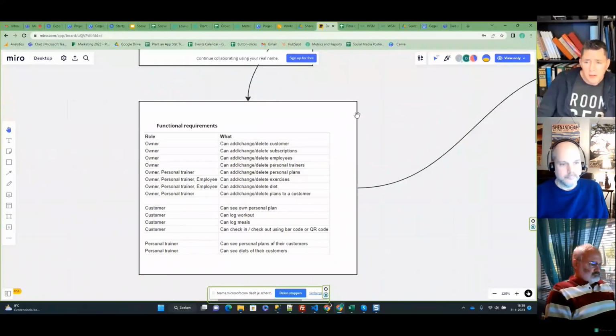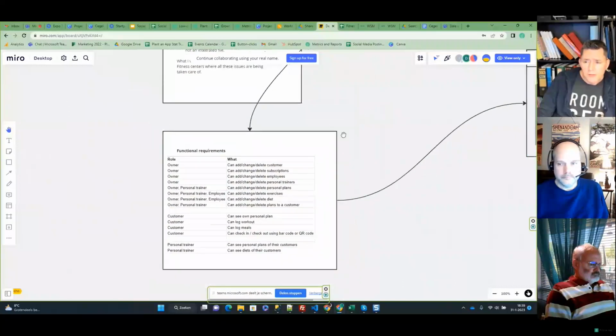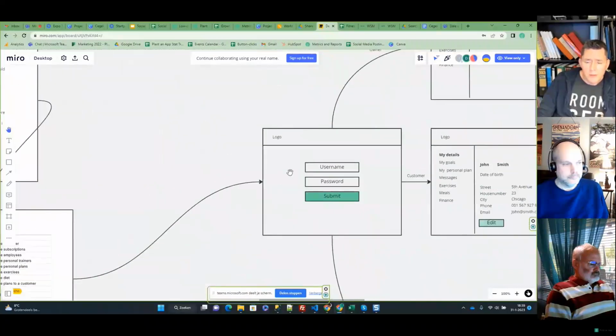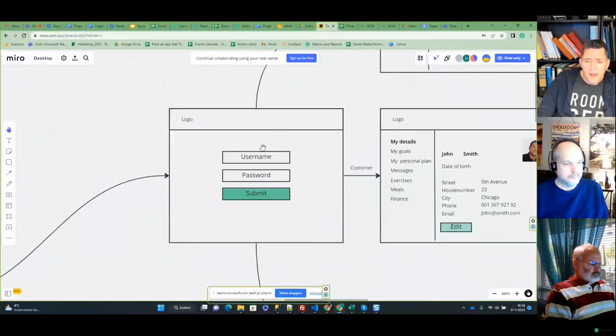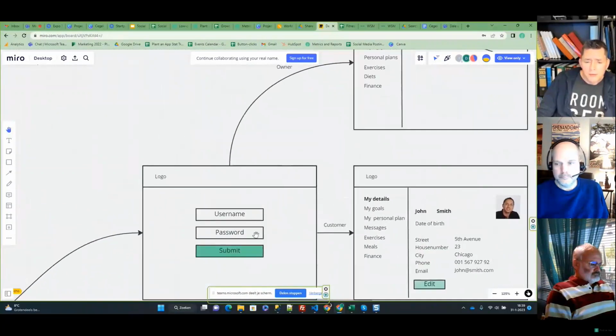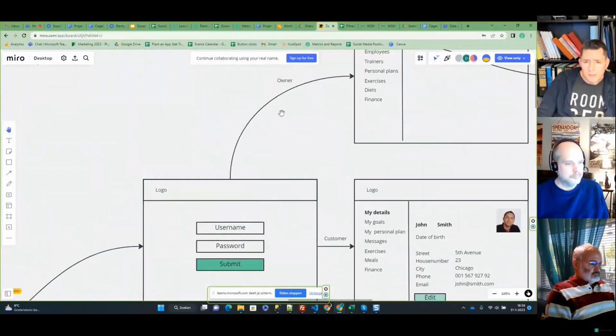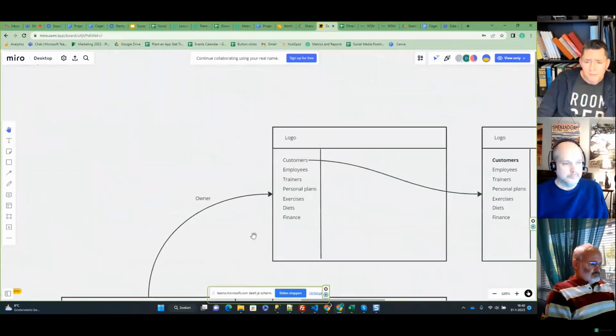And because this is a Miro board, I also started drafting a bit how this could work. So there is a screen where I can log in, and after logging in, there are several options, because the system will see if I'm the business owner or a customer or another role. So as the owner, of course, there's the logo, but I can see all my customers, employees, trainers, and personal plans. I can do everything. I even have a button that says finance. So I will be able to see invoices, subscriptions, stuff like that.